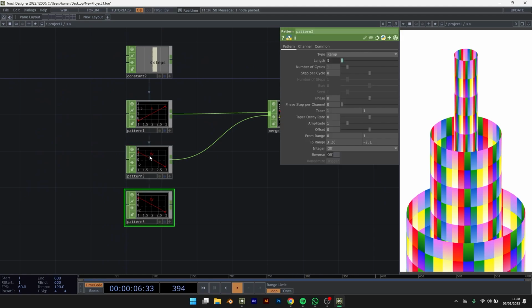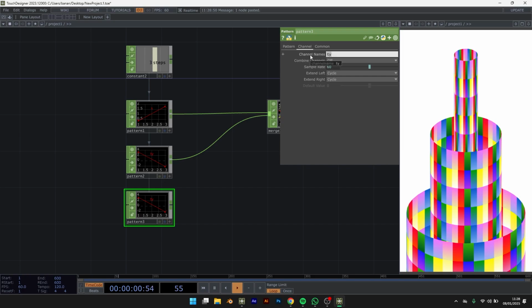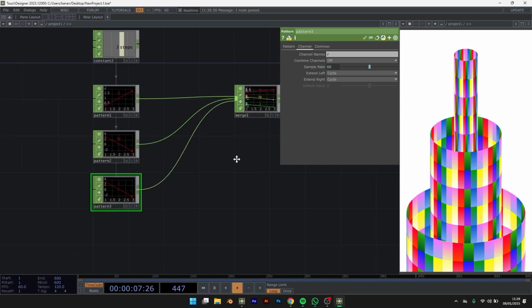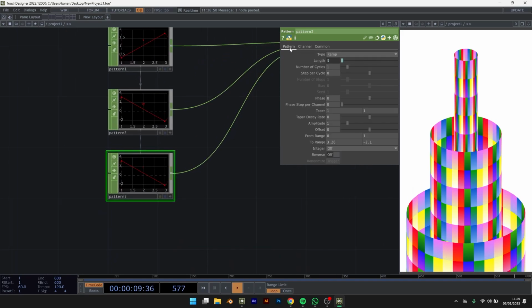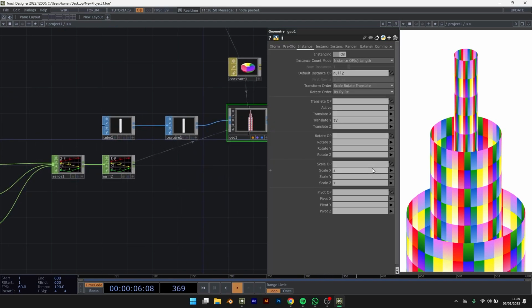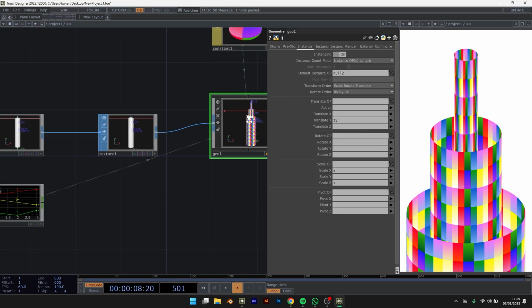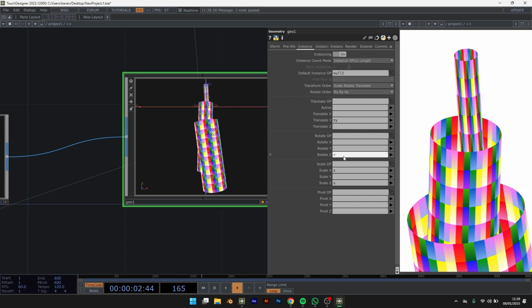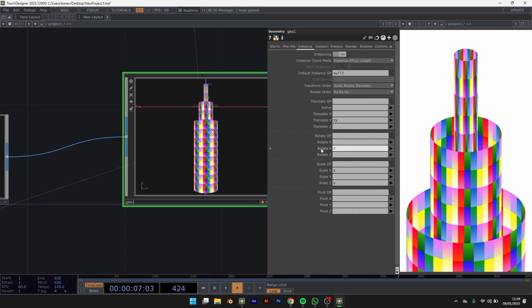Now for the rotation, we can create another pattern and then merge it. And now this one will be a sine instead of a ramp. So this will be on the Y axis. Here.